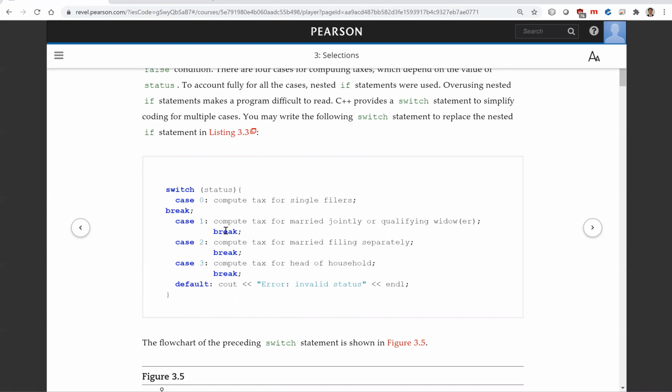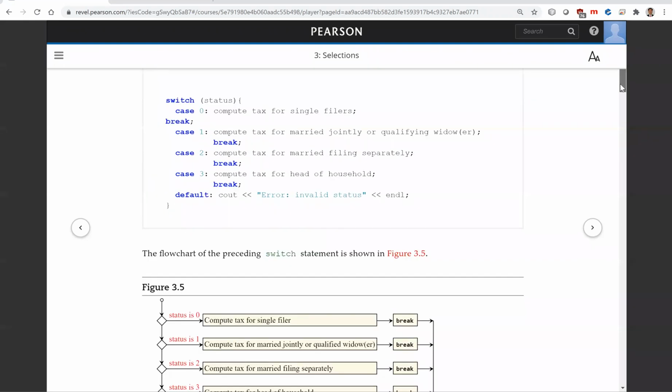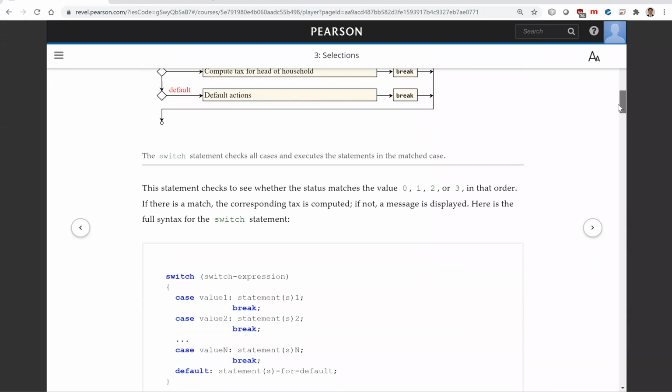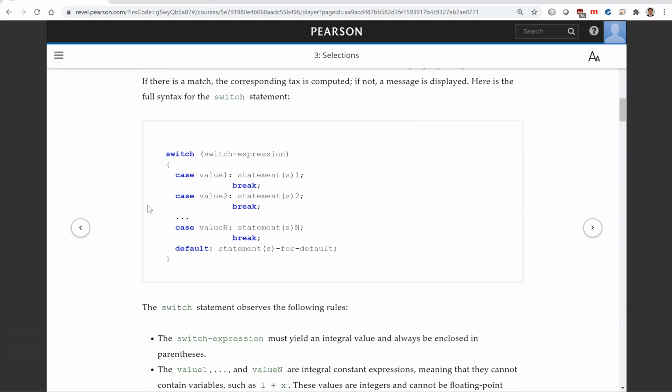Now, please note that for every case, we have a break. So the break is required. If you don't use a break, that's a different behavior. It's going to be fall through. We can look at that behavior later. So this is the syntax in general.